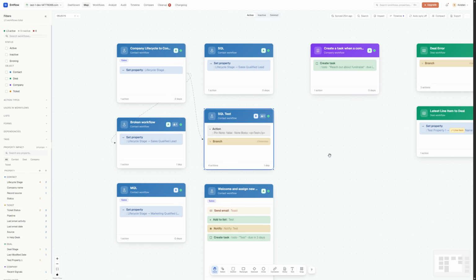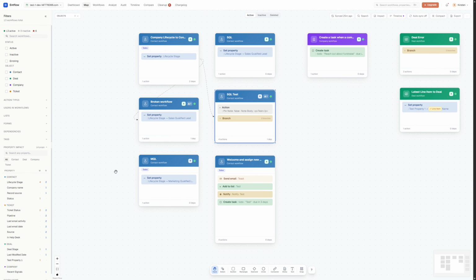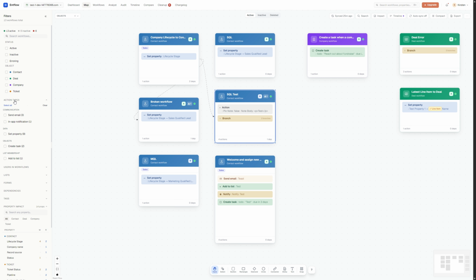An easy way to find out about that too is on the left-hand side, where we've got all of our filters. Here we can filter by status, whether they are active or not, and our object type. Of course, if you've got more objects, those will pull in on the left-hand side. Then our action type, so what are the workflows doing? Show me only workflows that send emails, for example.